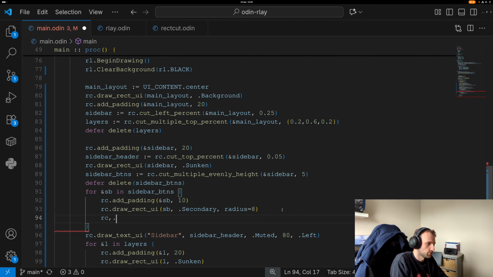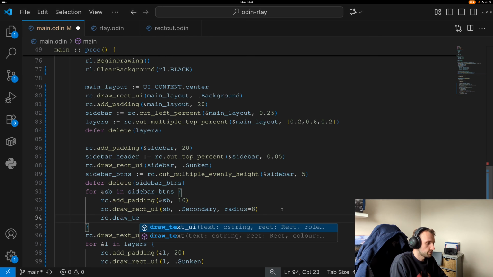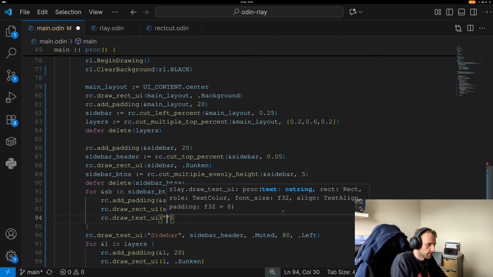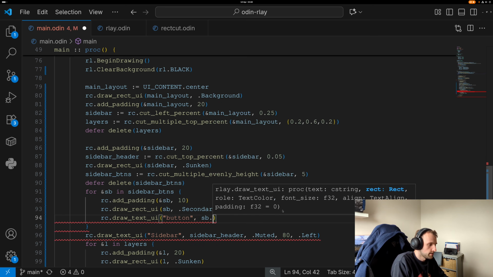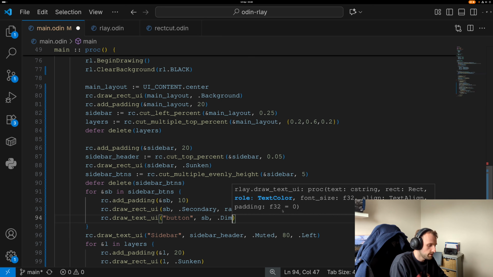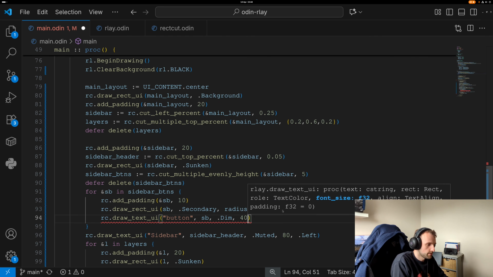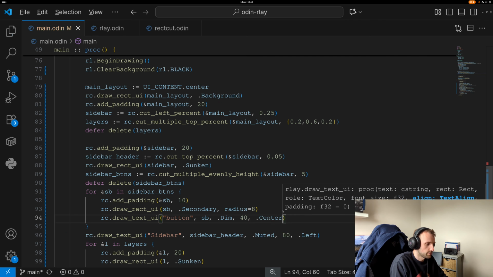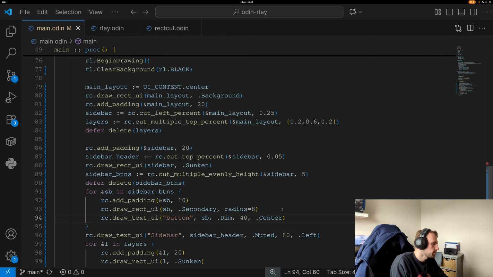We could also add a bit of text to our buttons as well. Just for now, we could do rc.draw text. Again, UI, provide it as just a button, for example, just as a placeholder. Give it that rectangle, our SB. What do we need? Text role, dim. Let's go for dim. Font size of 40 again. Alignment to be the center. Now when we run that, it looks pretty decent.